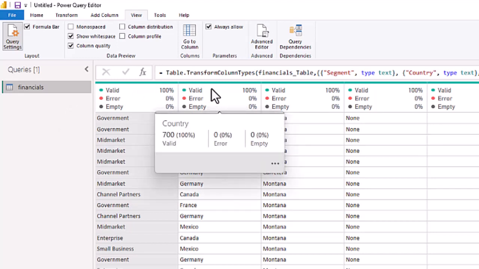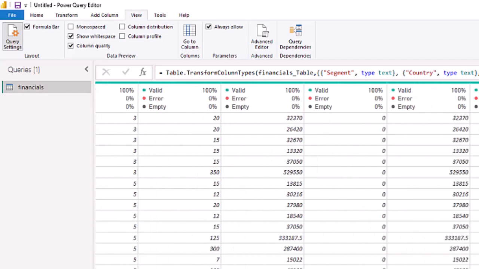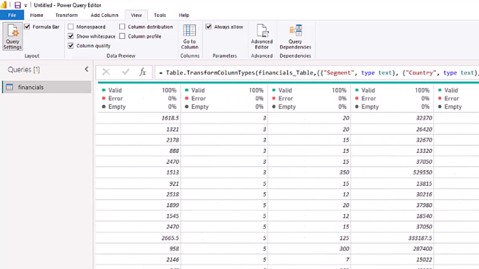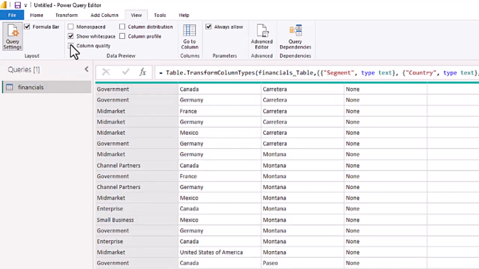So if you import some data, this is a way to check two things. One, if there are any empty cells in any of your data sets, and the valid quality. Since this is a perfect data set and you're connecting to a Microsoft source, when you import your own data, you're not going to get a perfect data set. And we'll show you what a non-perfect data set looks like. That is column quality, and unchecking that turns that back off.